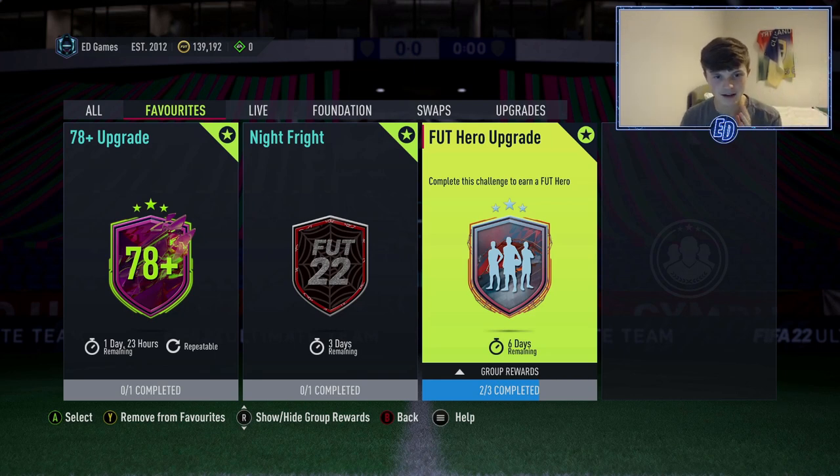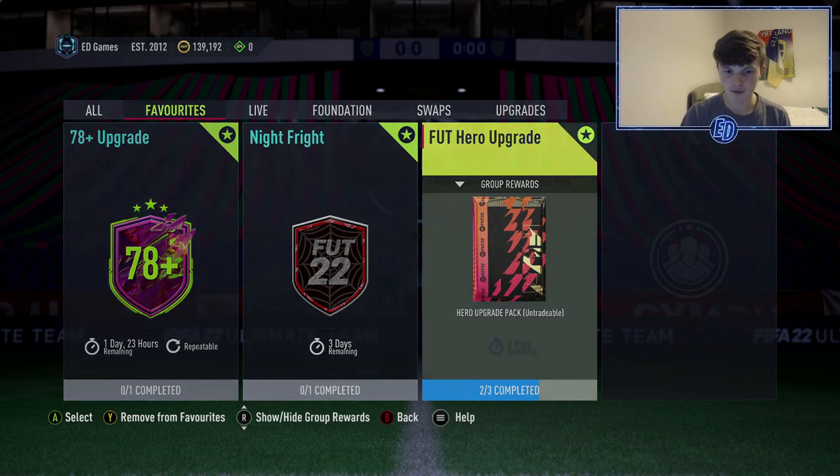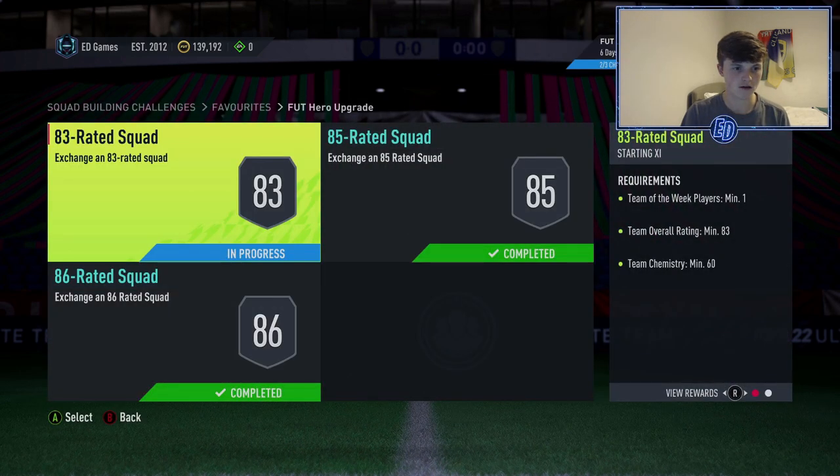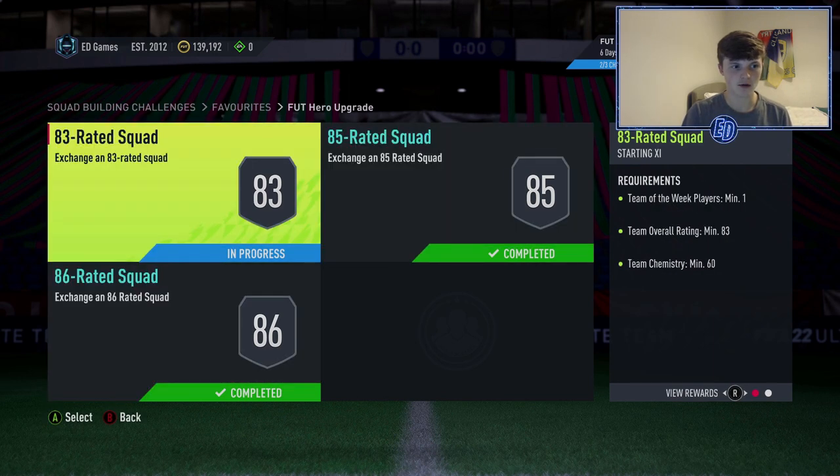Now today is FUT hero upgrade. I think there's just one you can do. It's not repeatable, but you do get a free, not free, well kind of if you do it smartly, hero upgrade pack. So literally an untradeable hero player. And yeah, pretty much I've completed the 86, 85, and we've got the 83 auto already completed. Can't speak already, this is not good.